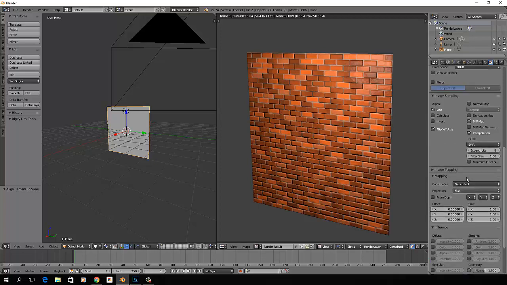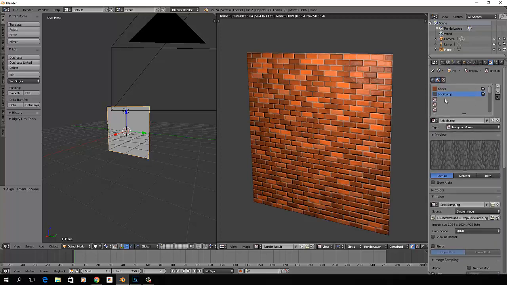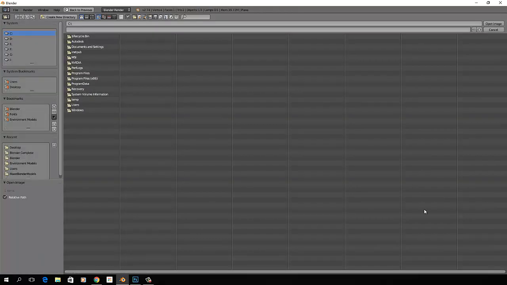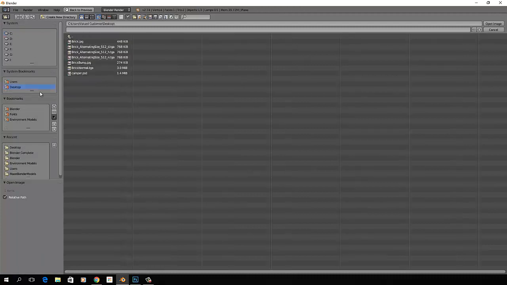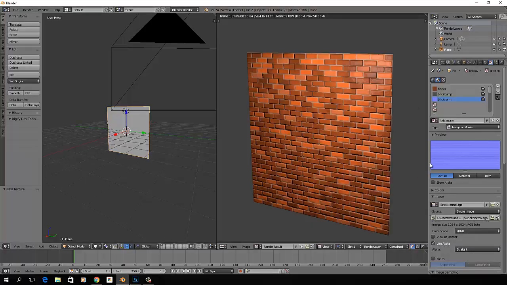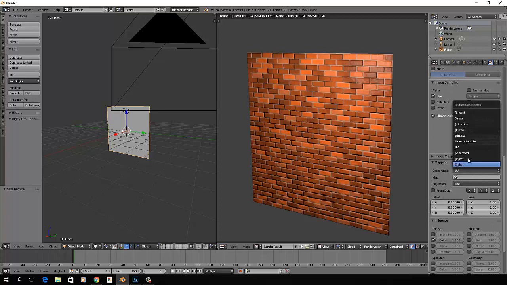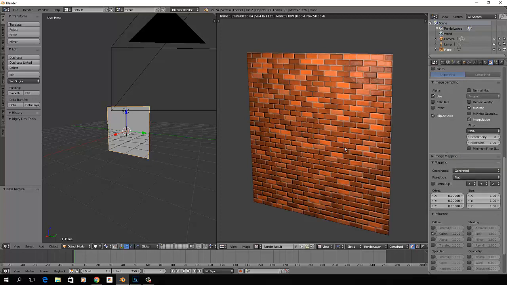Now let's go up and try checking out what it would look like with a normal map. So I'm going to create a new one and we're going to call this Brick Norm. And we'll go fetch that. And I'm going to turn off my brick bump because I have this one. We'll come down, we'll flip it, go to generated, and we'll see what happens.